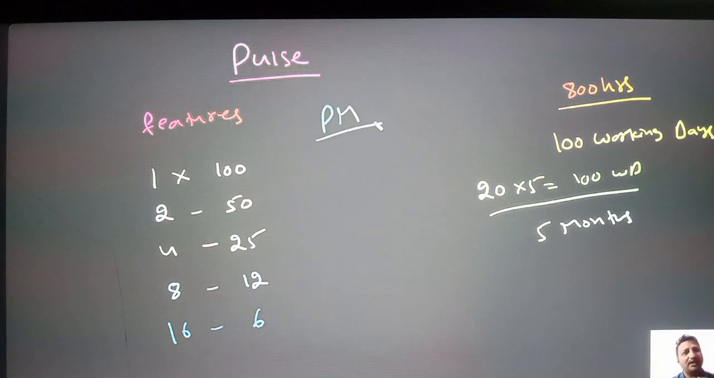Now, what does the PM have to do? After 6 days, he has to see the product, or every day he has to check it. Morning he has assigned the work. In the evening, he wants to check their work. How does he check it?